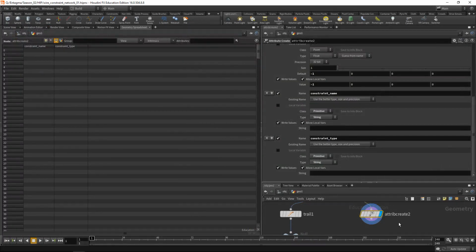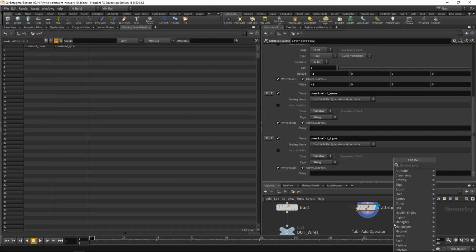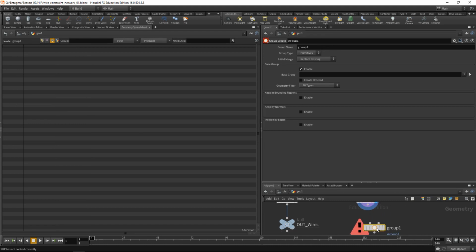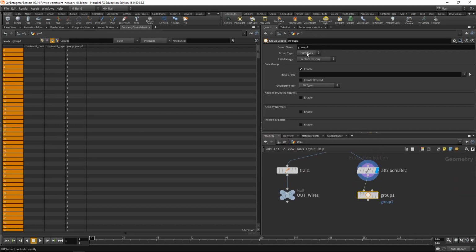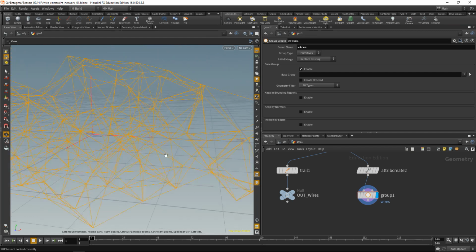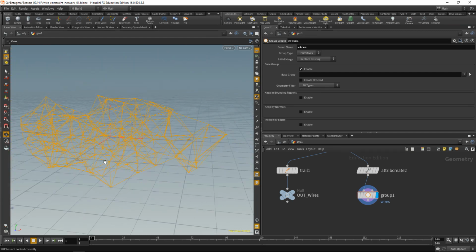So after we created those attributes, let's group our existing geometry and set it up to be a primitive group, and let's call it wires, because those are just our standard wires that we just set up. Like this. Nothing changed until now.